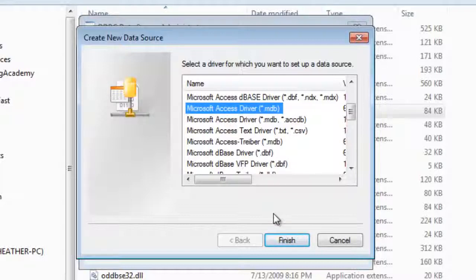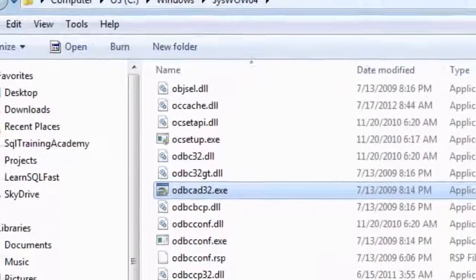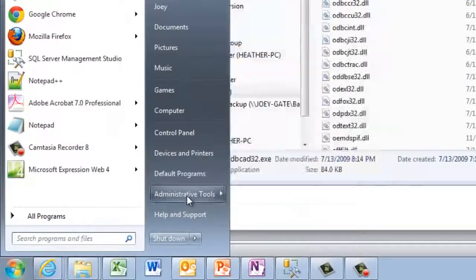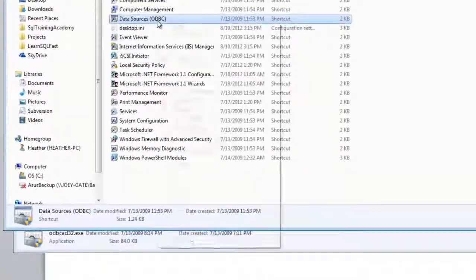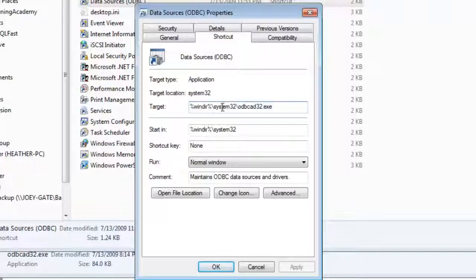Now I want to take it just one step further for you so that you don't have to find this every time you're looking for it. So what we're going to do is create a shortcut in the Administrative Tools window. So we know we want this location, but now what we want to do is go to Administrative Tools, and I'm just going to right-click and open it. And this is all the shortcuts that are there. And it has the shortcut, if I right-click on that and go to Properties, to the ODBC for the 64-bit. And so we want to make a copy of that.